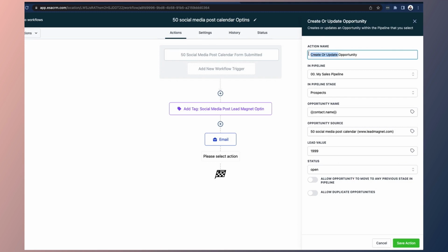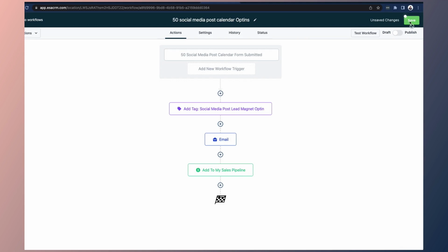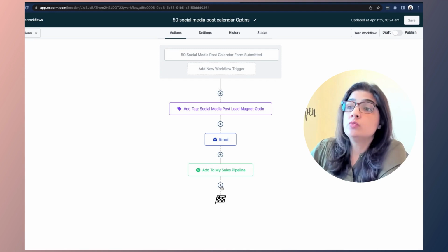And save. I usually say add to my sales pipeline, right? My sales pipeline. Okay. So that's that. So you will have that.